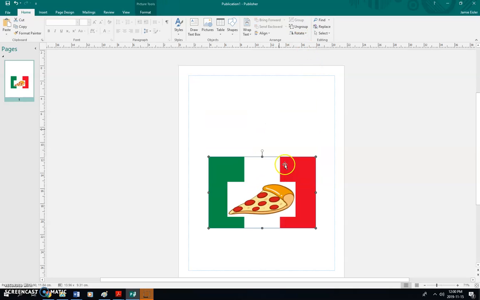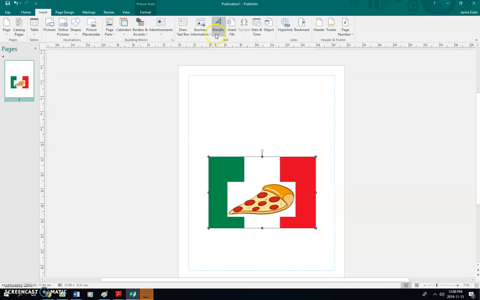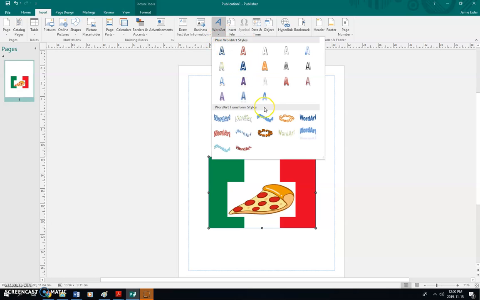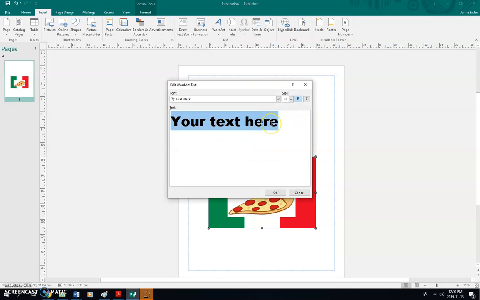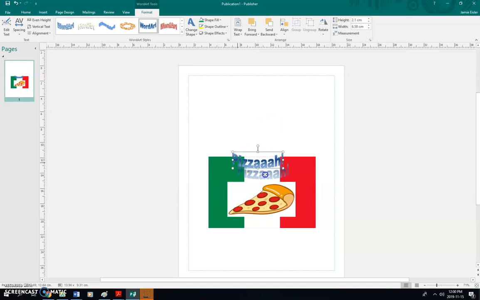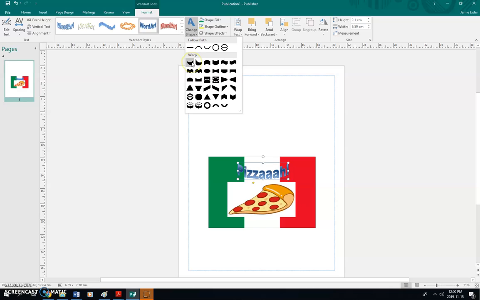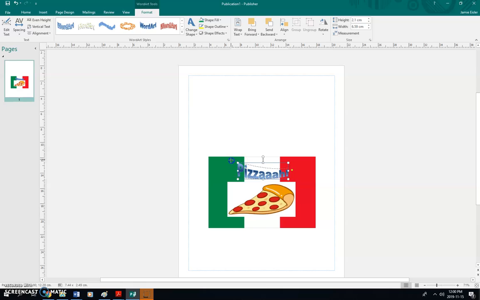The only problem is we've got a little logo. I might want to put some text on there. So let's put in some word art. Let's see what's a nice looking one. Let's try this one. I'll call it pizza. Alright, now that doesn't look too Italian, so let's change the shape. Let's change it the other way. There we go. And that's not really standing out too much.